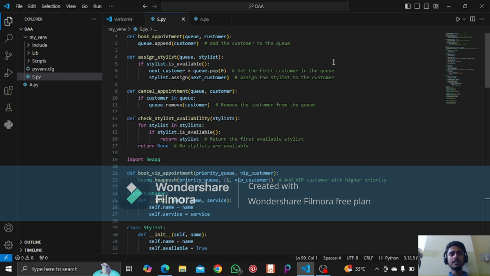So to build an e-salon booking system using a queue, we are using a queue here. A queue is also part of the Python libraries, and we can leverage a queue to manage customer appointments effectively. Here's how you can approach the project with an algorithm, logic, and design.